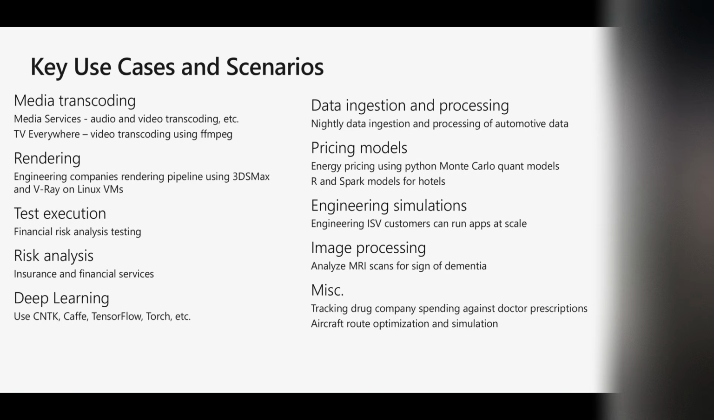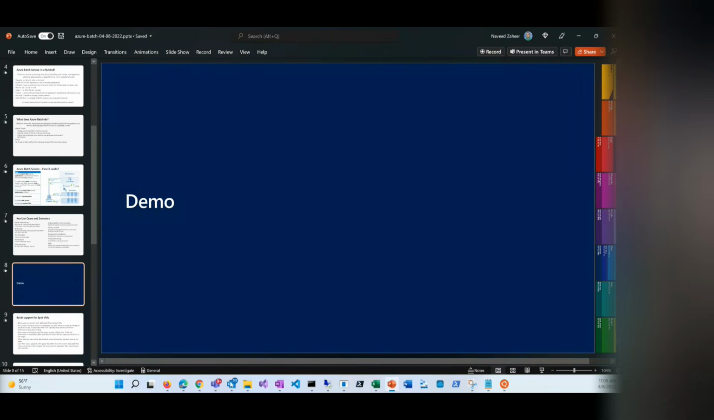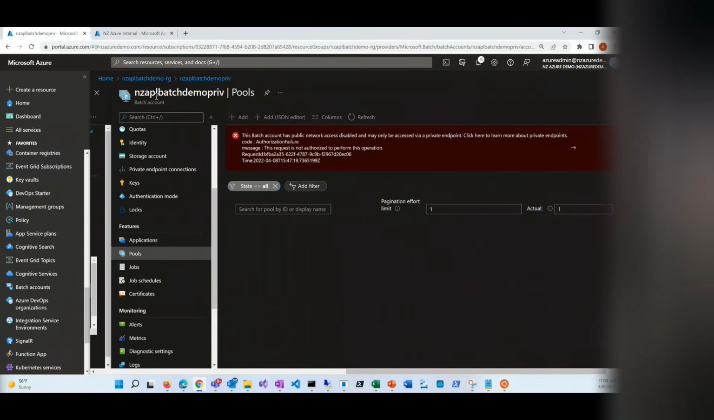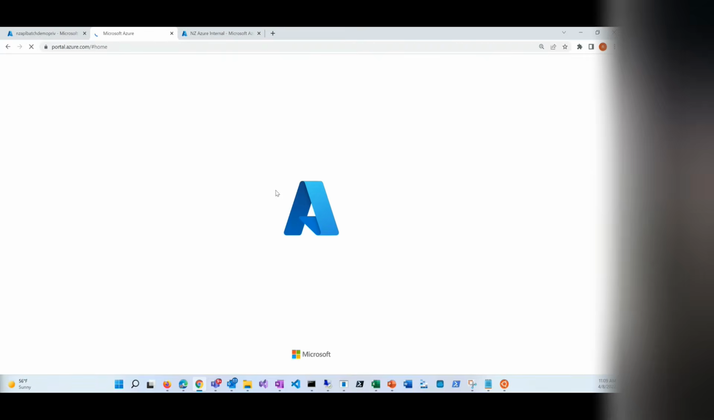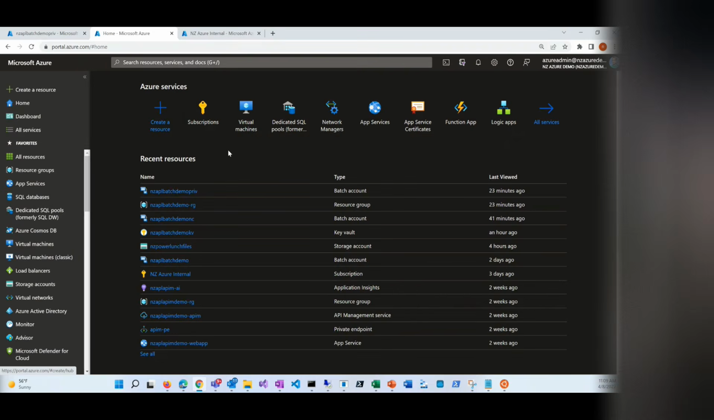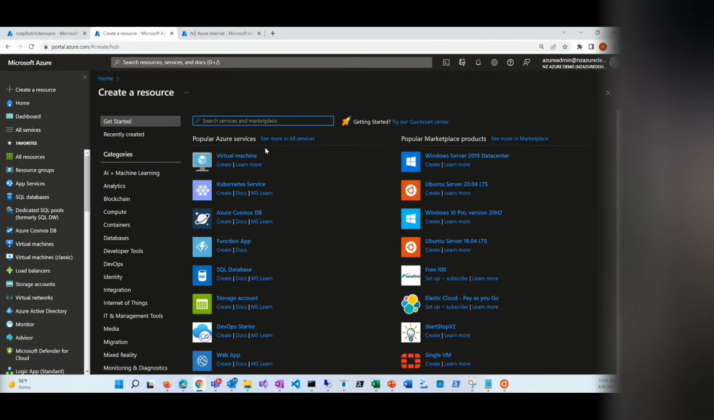So that's pretty much it for the quick overview. So it's demo time. Let's take a look at a quick demo. I'm going to show, and we'll come to this error. This is a very important error, and we'll take a look at it. Let's start by creating an Azure Batch account. And I just want to mention a few things when you're creating it. So let's start with that.